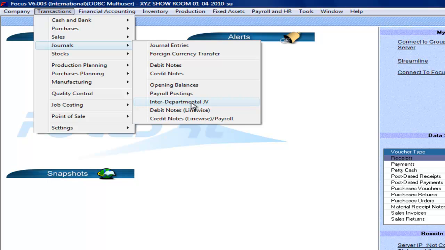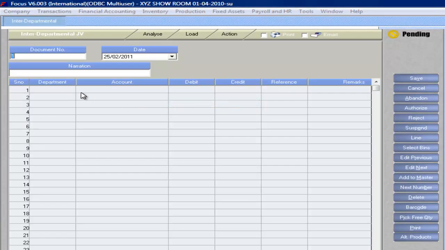Next is Interdepartmental JV. The purpose of this document is to transfer some of the expenses from one department to another department. In this, select the departments, to which department you want to transfer the expenses. So let us assume we have to transfer some 5 lakhs from support to marketing. Those entries can be recorded through this document.